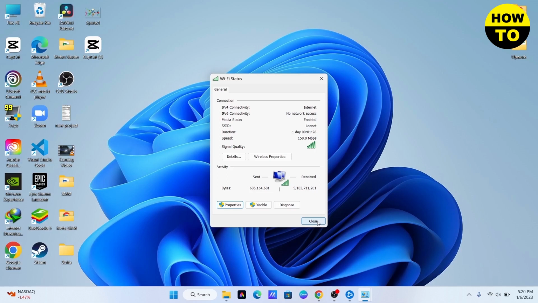So hopefully these steps will make your problem solved and you will be able to get a good download speed on battle.net.